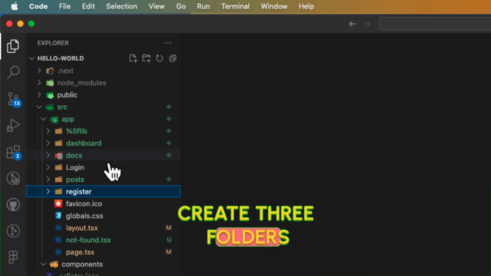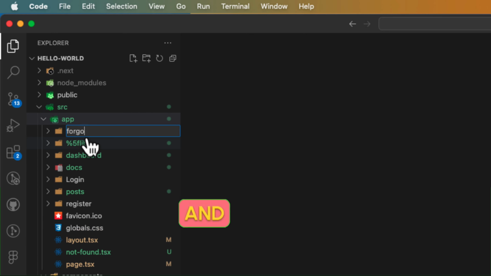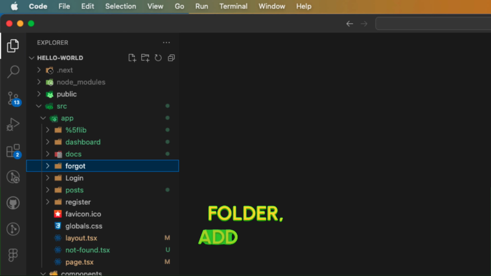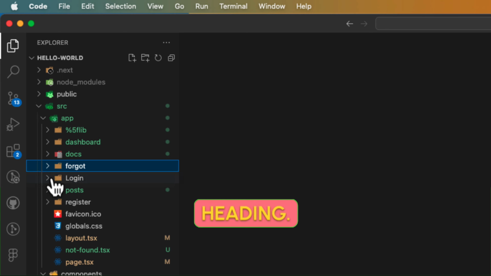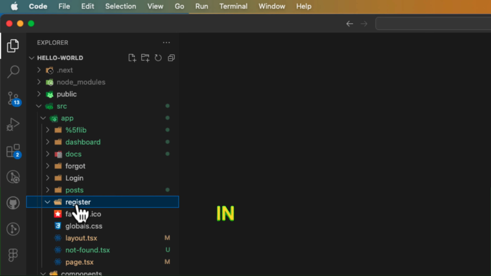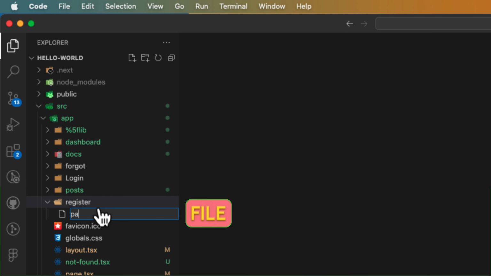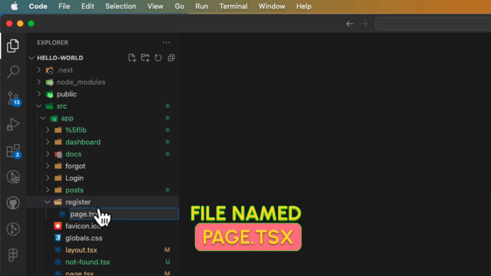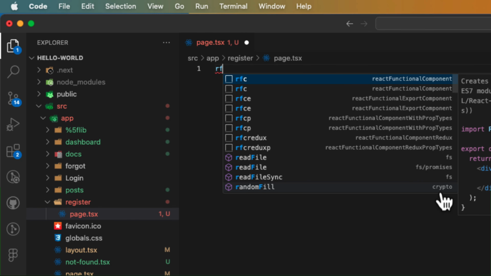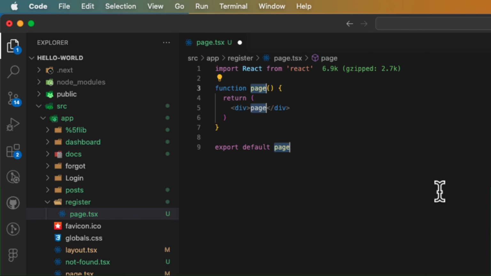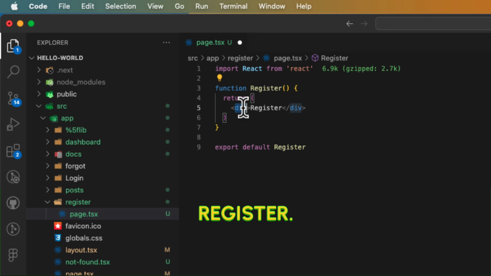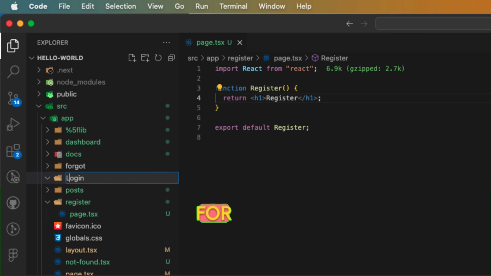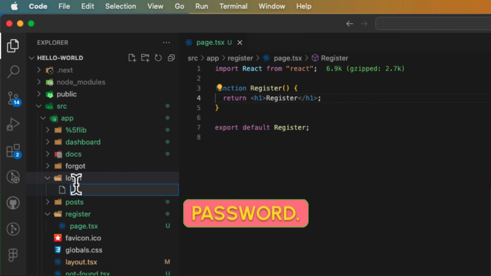Create 3 folders: register, login, and forgot. In each folder, add a file with a simple React component displaying a heading. For example, in the register folder, create a file named page.tsx with the component called register that renders an h1 with register. Repeat this for login and forgot password.